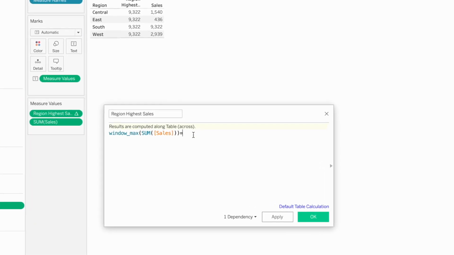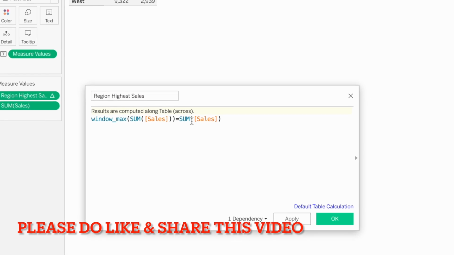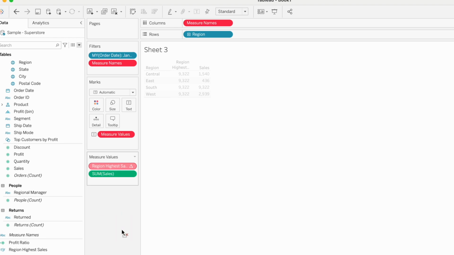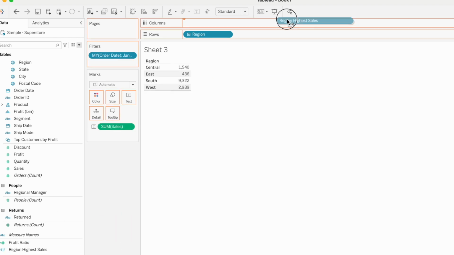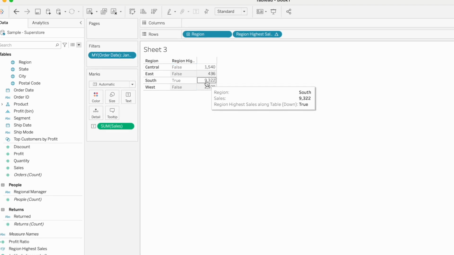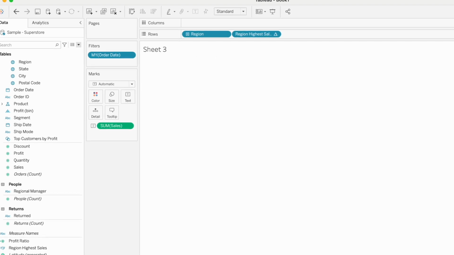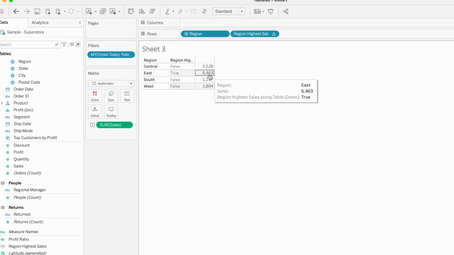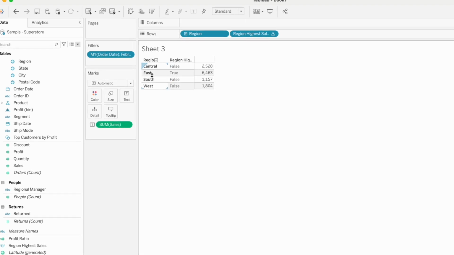So if this value is equal to sum of sales, then click OK. So let me remove the calculation and drag the calculation next to the region. So we can see the boolean calculation is returning true when there is the highest sales, that is 9322 at the region South. So let's select another month and see the output. You can see here the calculation is returning true when there is the highest value 6463, that's coming from the East.